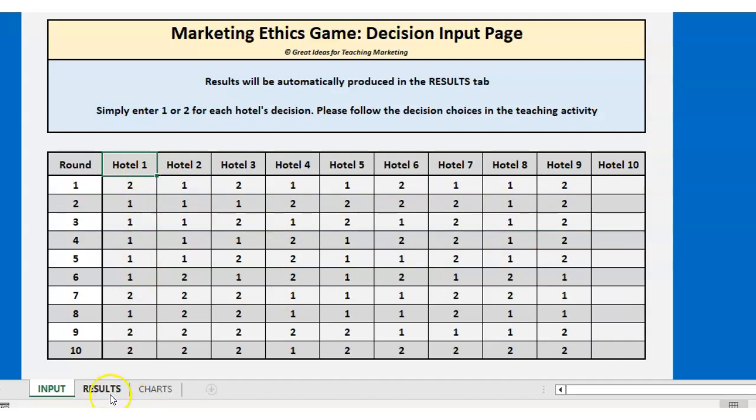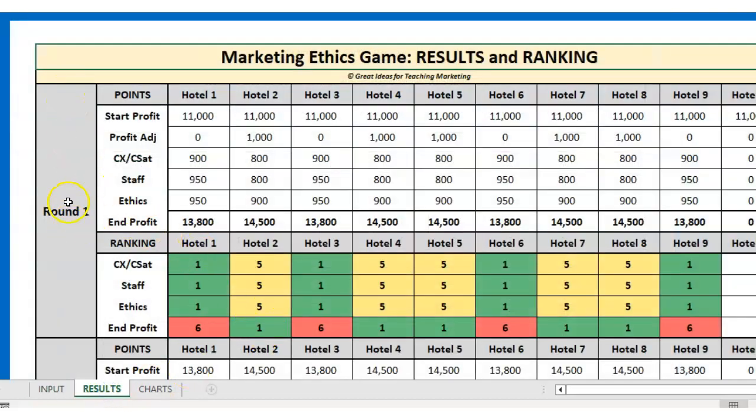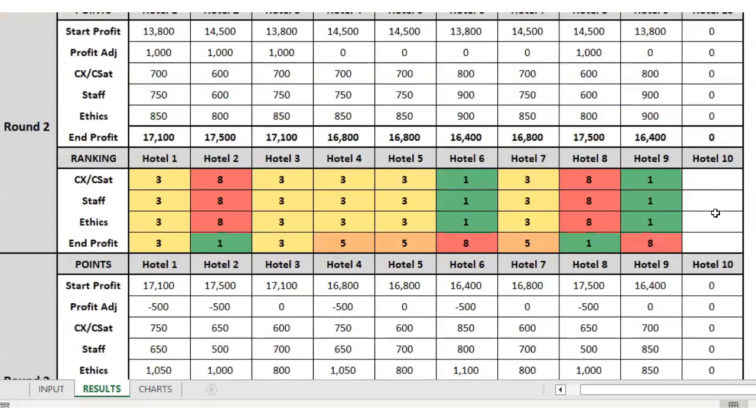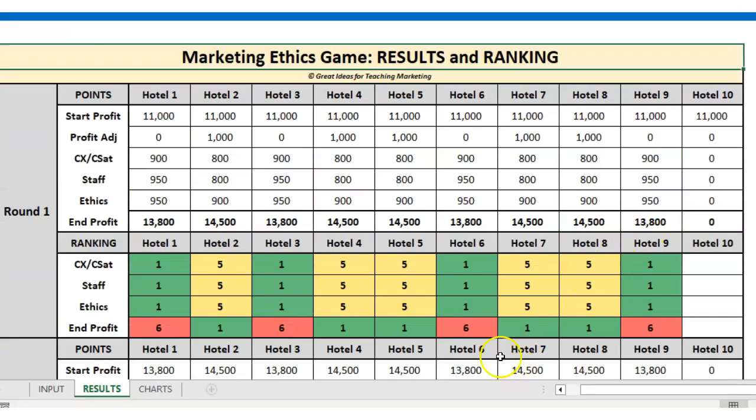So let's have a look at the results, and the results are on this tab. They're by round 1, round 2. I've already filled it out, so it all happens already. And as you can see, Hotel 10, which doesn't exist, it all becomes zeros all the way down. You can't add a team later, so if you start with 9 teams, you have to run the whole game with 9 teams.